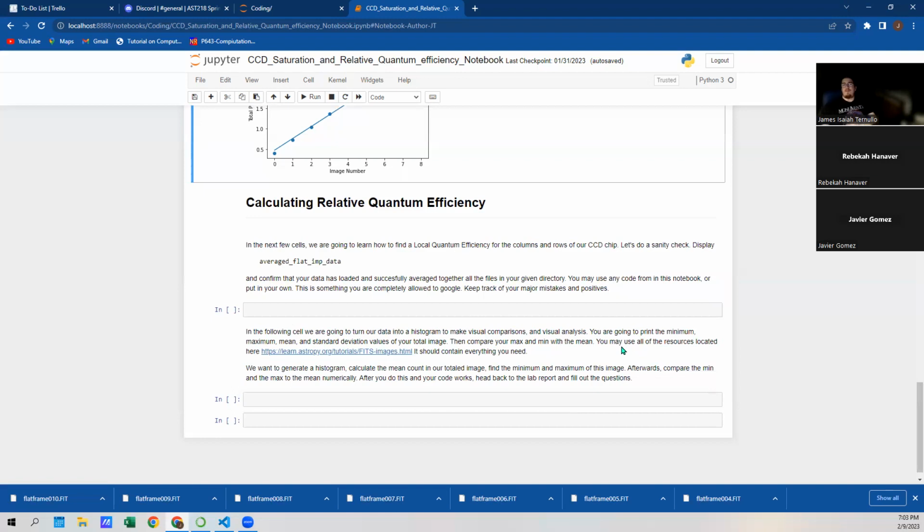Now we get to the part that's kind of y'all get to do. So if we read here, it says: in the next few cells, we're going to learn how to find the local quantum efficiency for the columns and rows of our CCD chip. Let's do a sanity check and display averaged flat imp data and confirm that our data has loaded and successfully averaged together all the files in your given directory. You may use any code from this notebook or put in your own. This is something that you are completely allowed to Google. Keep track of your major mistakes and positives. So how could I display averaged flat imp data?